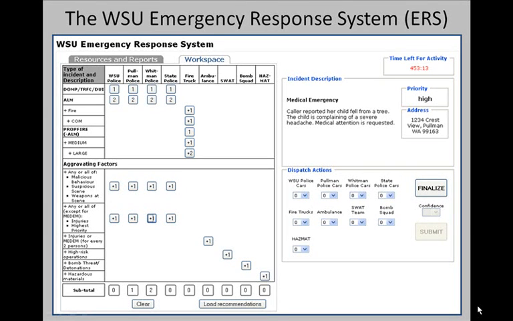The WSU ERS is an application developed to test your ability to make decisions in a pressure situation. The highest scores in each section will be rewarded with a $25 gift card to the bookie.